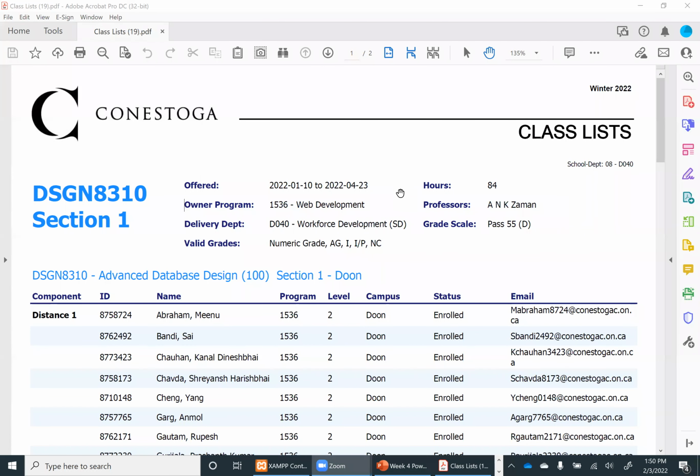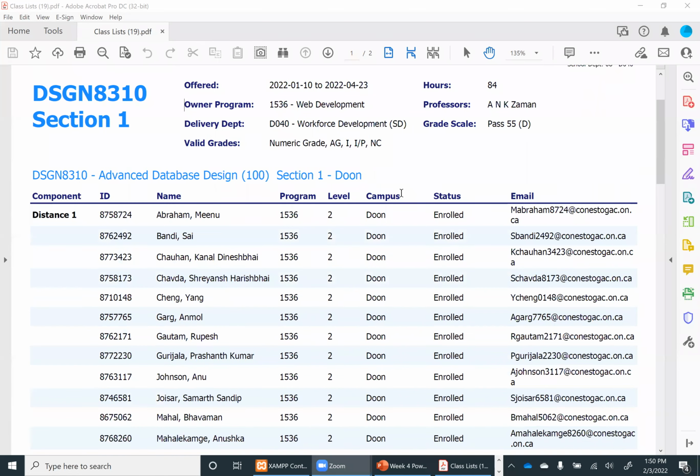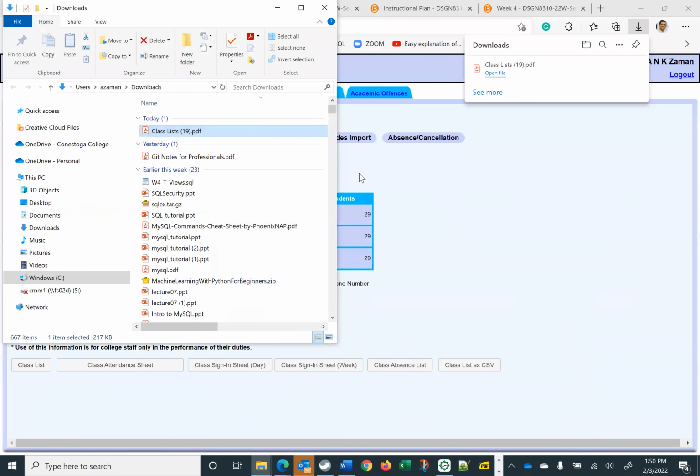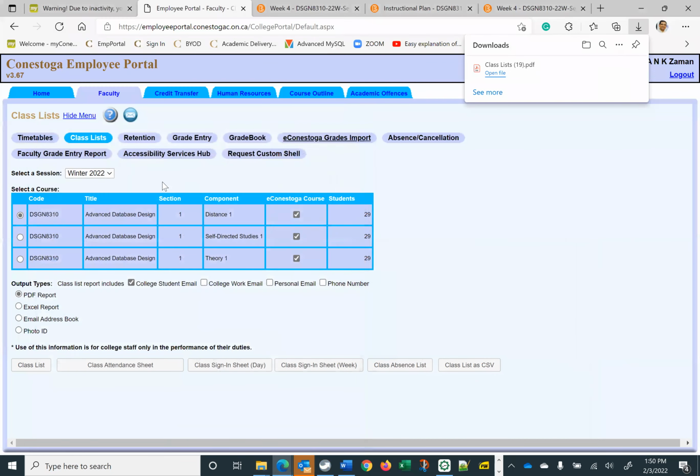Yes, yes. So see in the class list, what kind of information I have? I have your student ID, name, which program you are in, and your email address. Now, do you think Conestoga only has those types of information? No, Conestoga has a lot more. But when they give me access to this, they actually created a view, and that view has access for me.